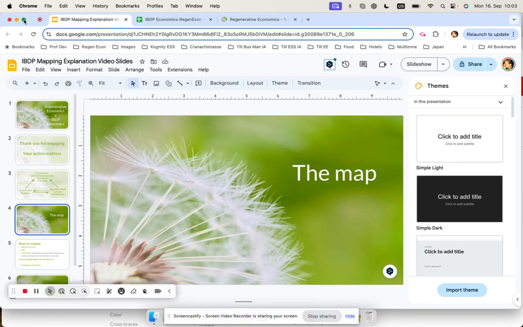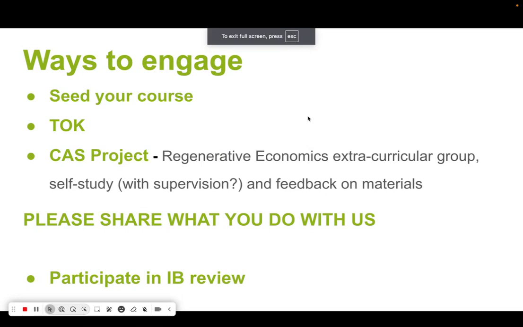So what can you do with all this? Using this map, it becomes much easier to seed your course with regenerative economics content. When you feel you have the time and capacity, you can add some additional regenerative economics content to either complement what your students are learning or to challenge them.